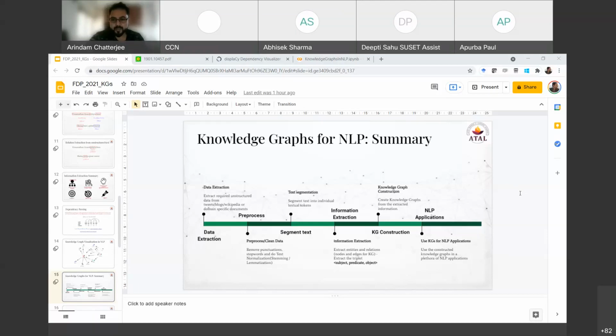Is dependency parsing different from semantic parsing? Dependency parsing is a type of semantic parsing. There are different types of parsing techniques. One would be phrase structure parsing. The other is dependency parsing. There is shallow parsing as well. These are different types of semantic parsing.